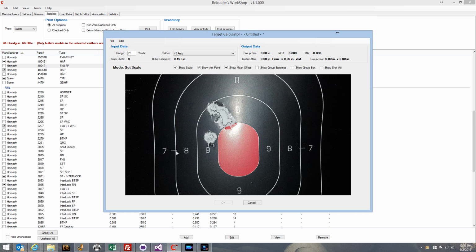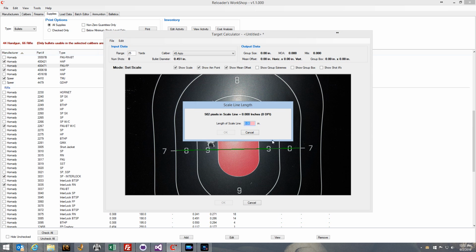So I'm going to move my mouse pointer over here to the left, and I'm going to left click. And I'm going to hold that down, and I'm going to move my mouse pointer across until I get to this line here. And then I'm going to let go. And it's going to ask me, how long is that line? Well, the line starts here and ends here, so it's 1, 2, 3, 4, 5, 6 inches from the beginning of the line to the end of the line. So I'm going to go ahead and put in 6.